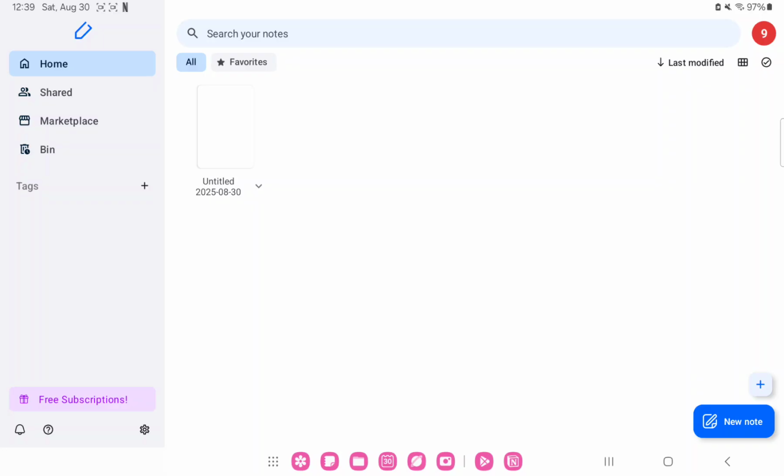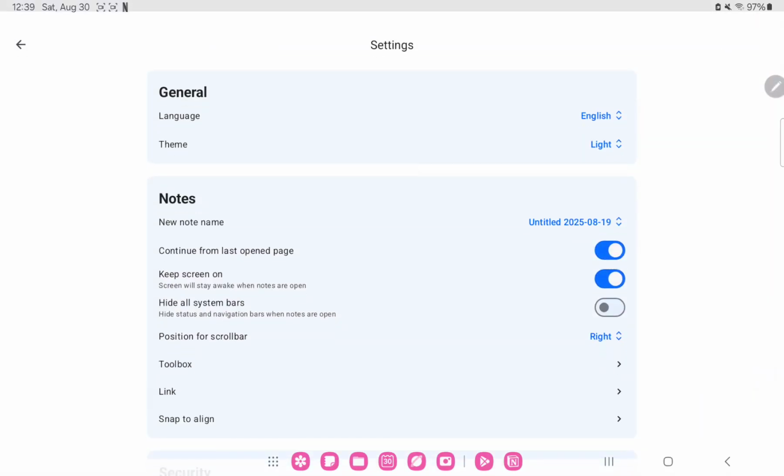So let's jump into it. First of all, open the application on your device. So that's the home screen, and you click to the settings icon at the lower left corner of the screen.